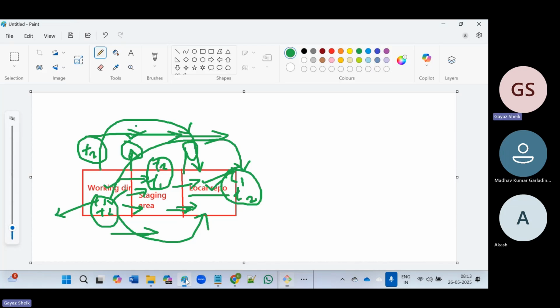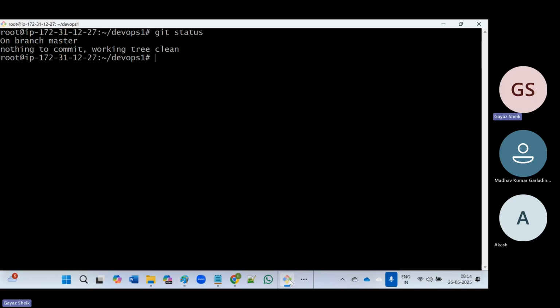Simply, just remember this. Whenever there is a change in the working directory, we have to move these changes to the staging area and then move them to the local repository. Then only we'll get the clean status. To get the clean status, both the working directory and the local repository have to be in sync. Otherwise, we cannot get the clean status.